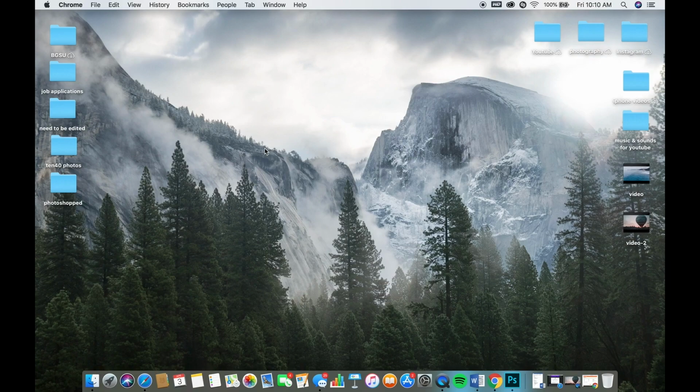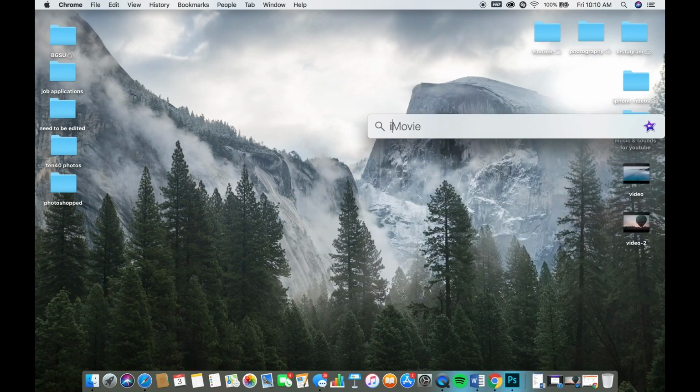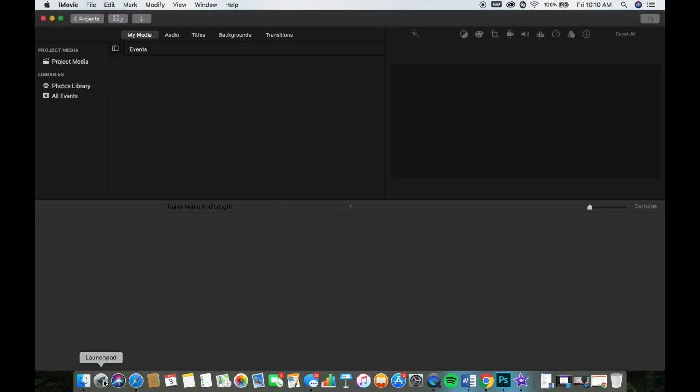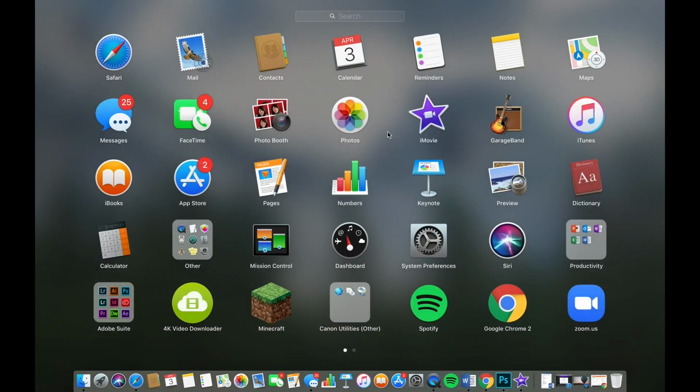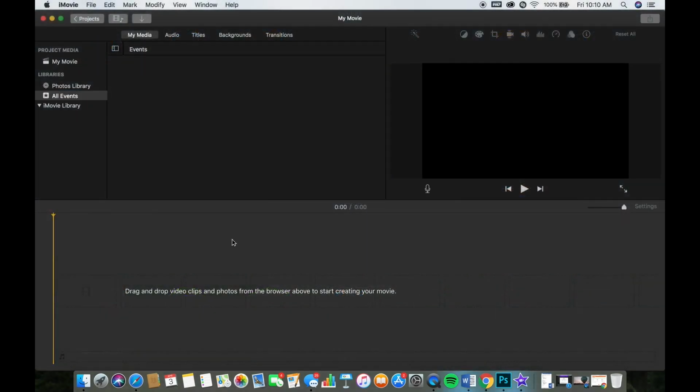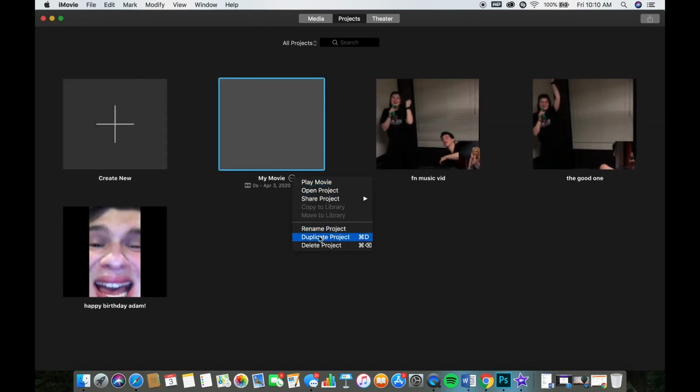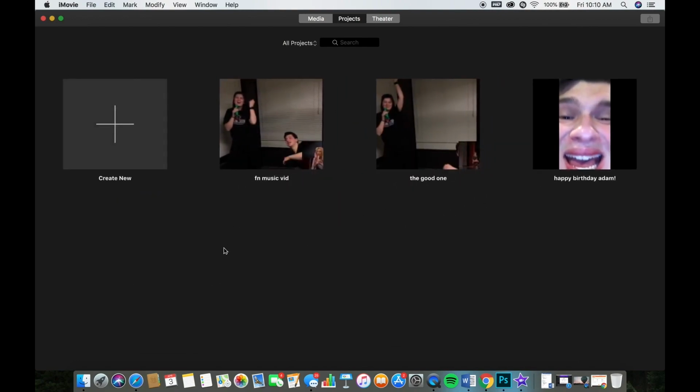So the first thing that you're going to want to do is open iMovie. You can either do this by going up to the search bar and typing in iMovie and then clicking enter, or you can go down to the Launchpad and go to your actual iMovie icon in here and open it through that as well. So, this menu is going to pop up.